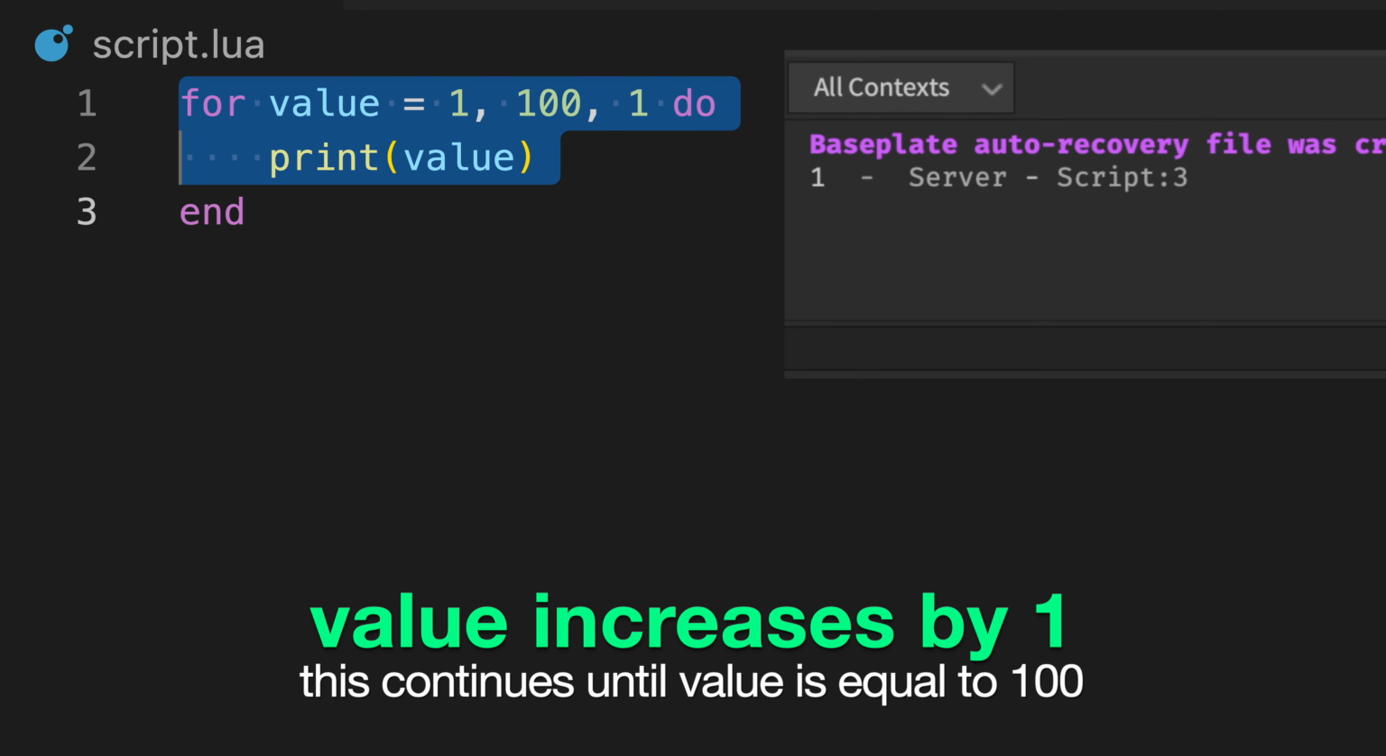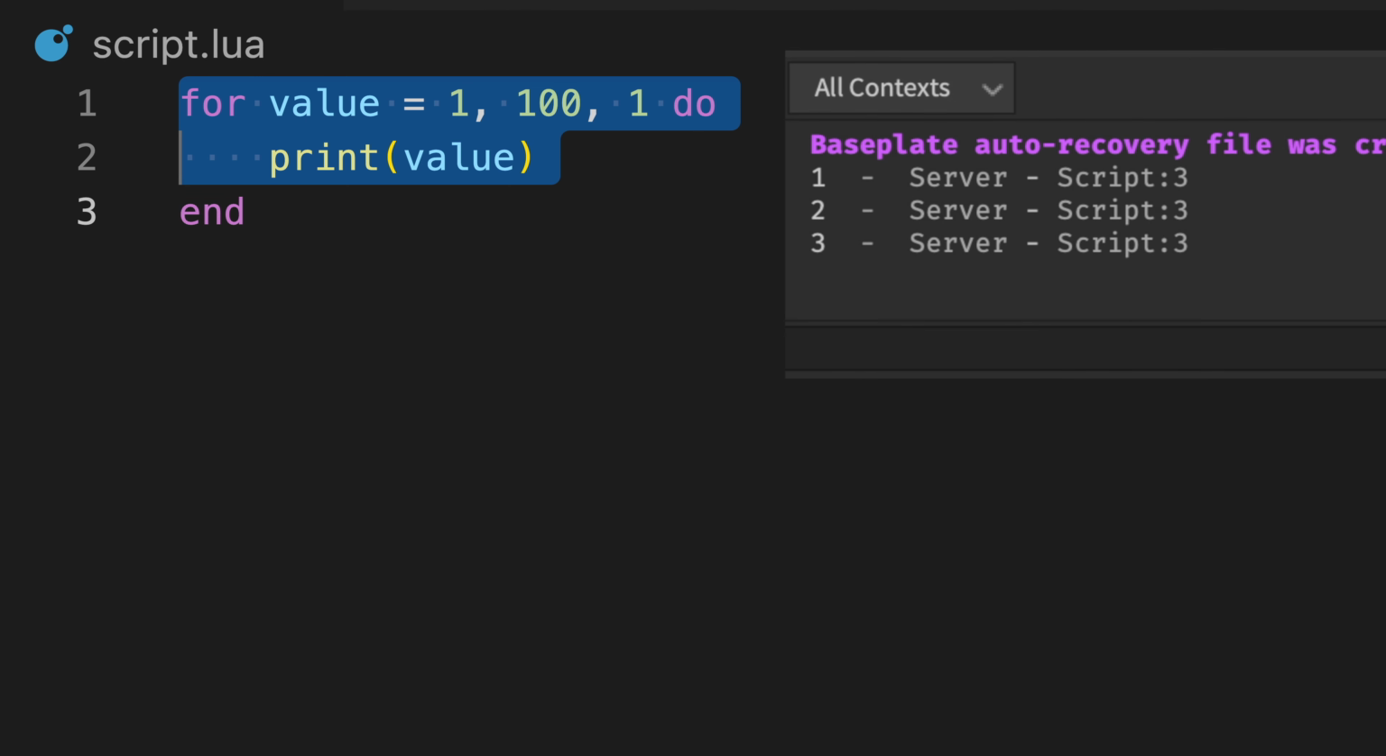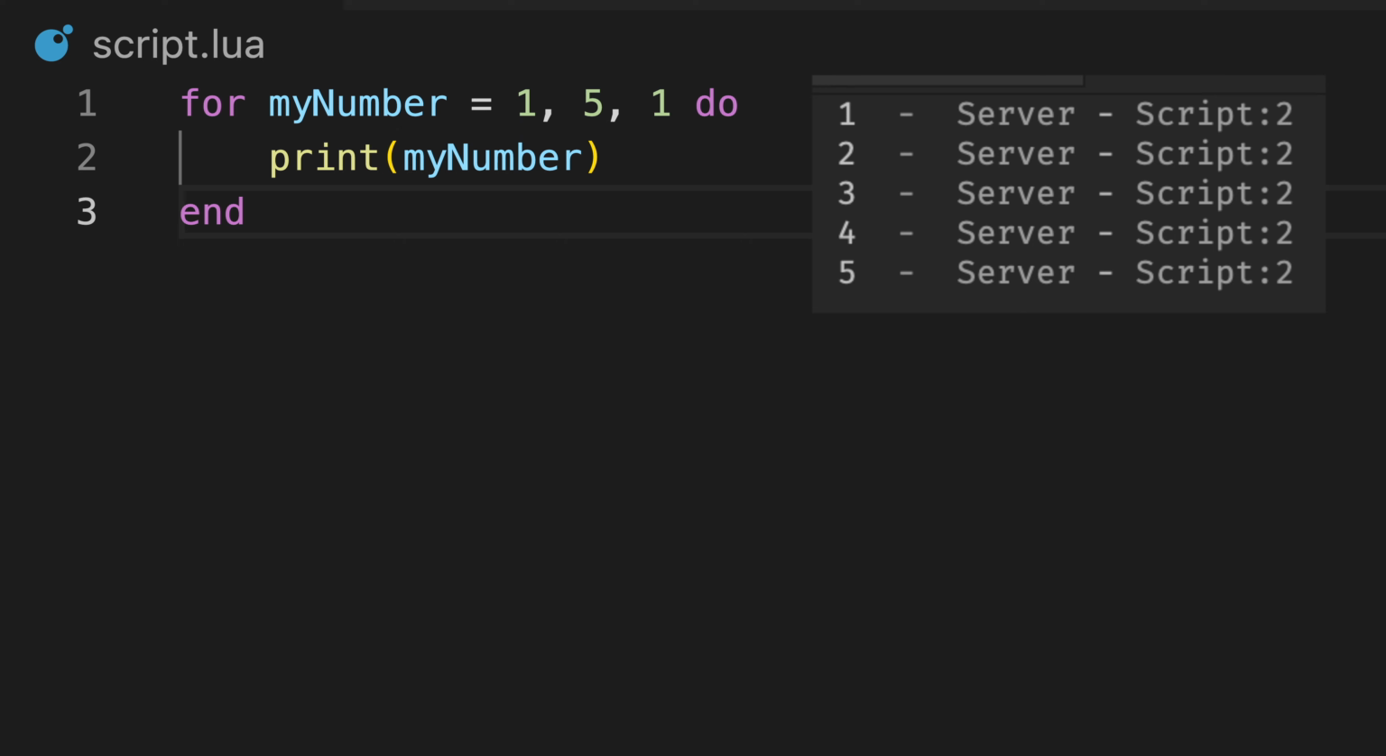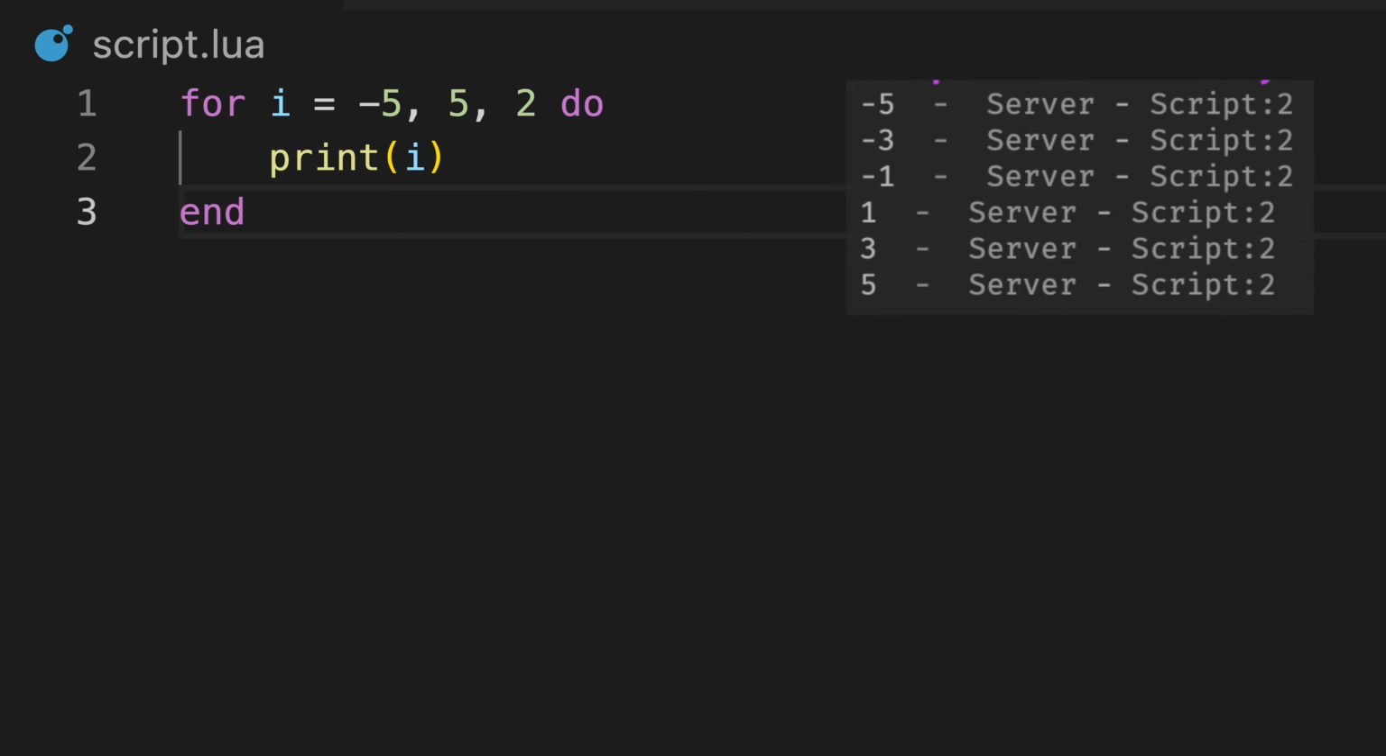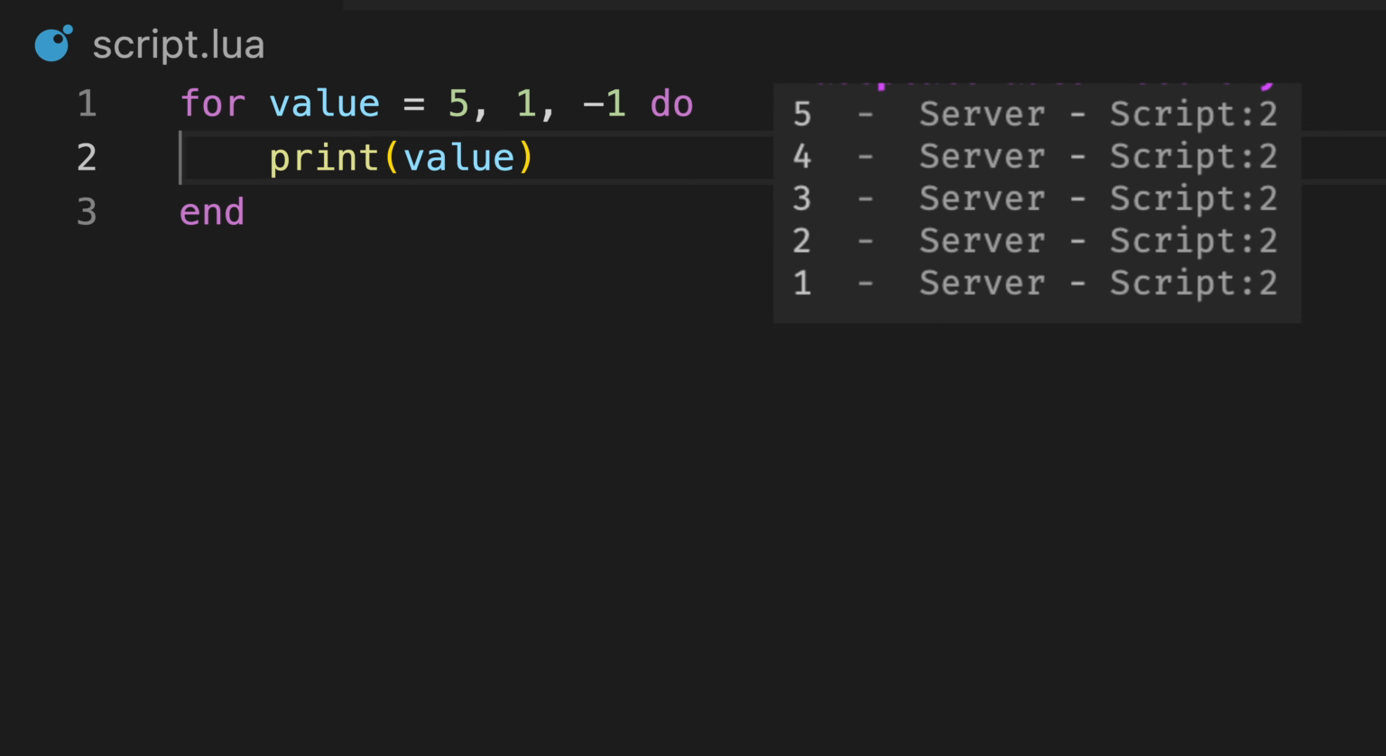The computer then increases our variable by our step number and runs the content of the code block again. This continues until the target number is passed. For example, this outputs each value from 1 to 5, this outputs each value from -5 to 5 with a step of 2, and this outputs each value from 5 to 1.